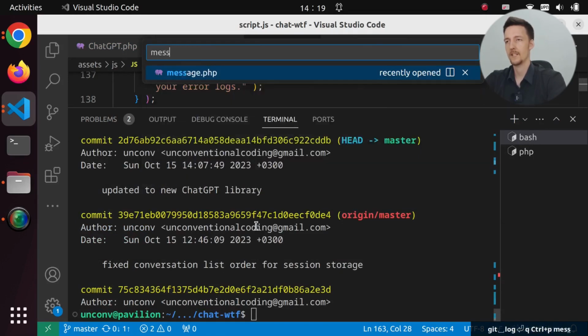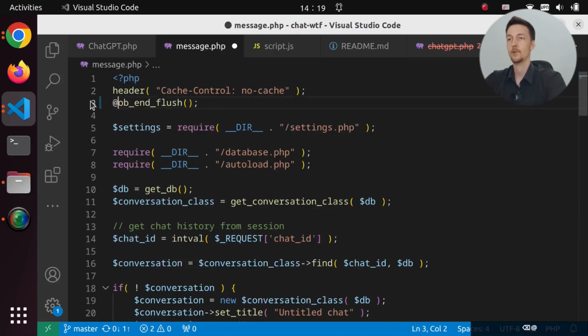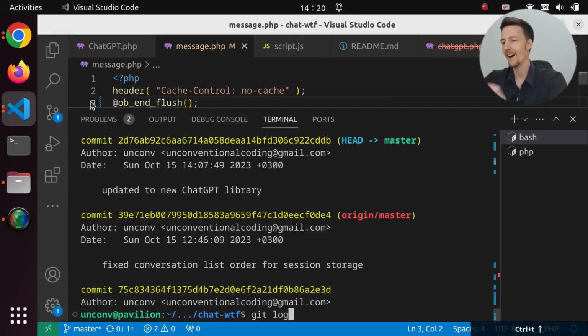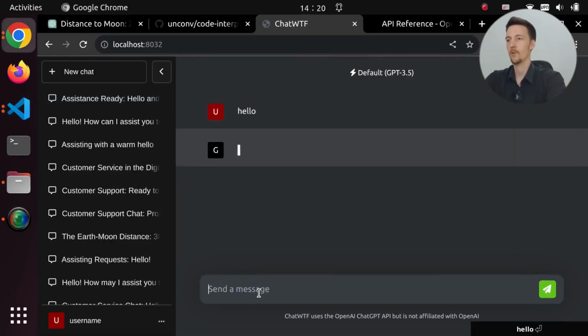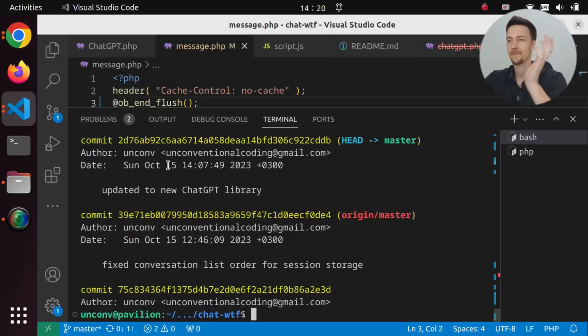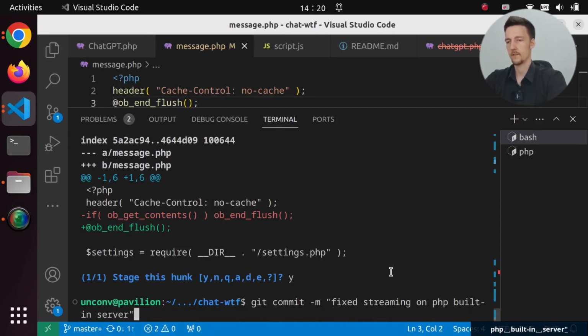So if I go to message.php and, instead of doing that, do @, because I don't know why, let's then try and run this thing. So now we're in the newest version and I say hello and it works. So great. Docker ruined everything. So git add first. Git add p, git commit m, "fixed streaming on PHP built-in server".